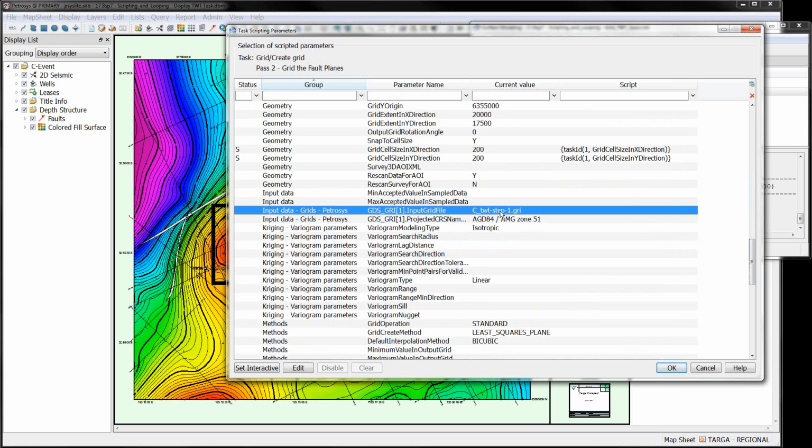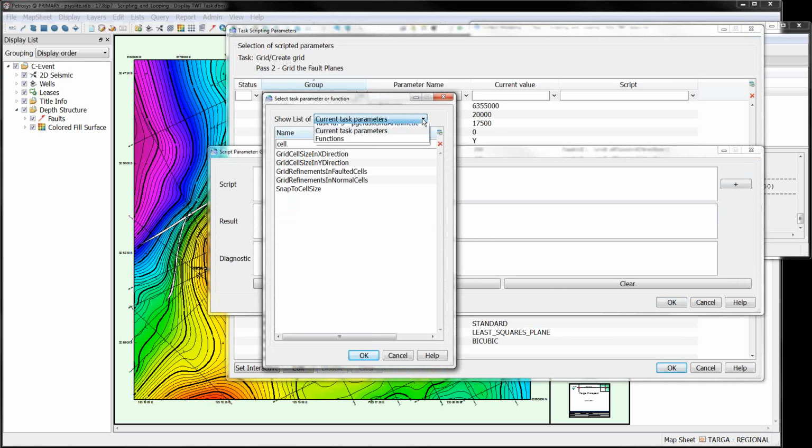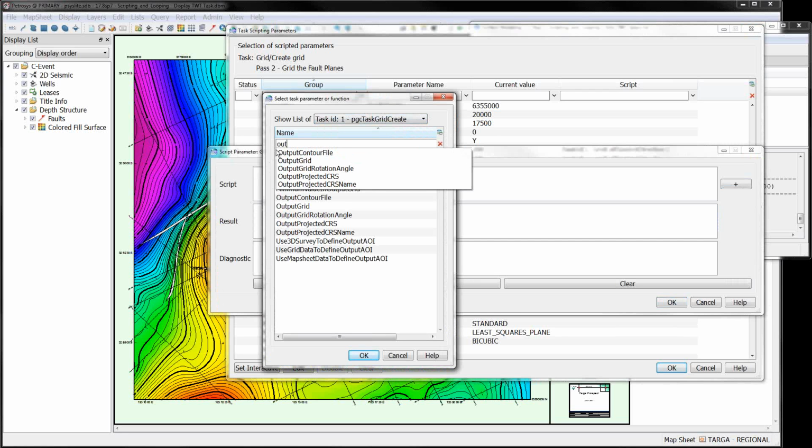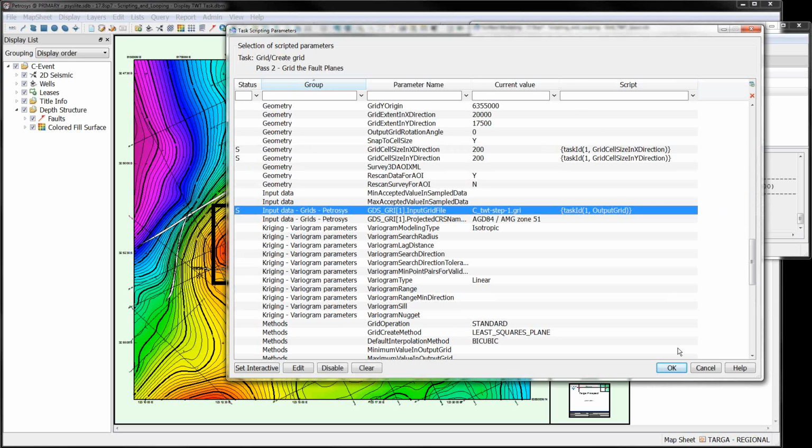Okay, and there it is. There's the input data that it's going to be gridding. Now I want that to come from the first step as well. So I double click it, click the plus button, go back to the first step, and grab the output grid from the first step. If I click test, you'll see that's the output grid coming from the first step. So no matter what grid file the first step creates, it'll automatically be used by this second step in the script.